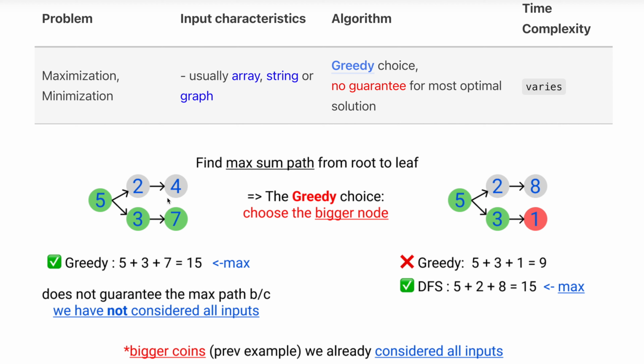In this problem, we are given a binary tree, and we are asked to return a max sum path from root to leaf. And the way greedy solves this is, whenever we have to make a choice between two nodes, we're gonna choose the bigger node. For example, in this case, we start at root node 5, and then we have to choose between 2 or 3. And greedy makes it simple for us. We only need to choose the bigger node. In this case, that's gonna be 3.